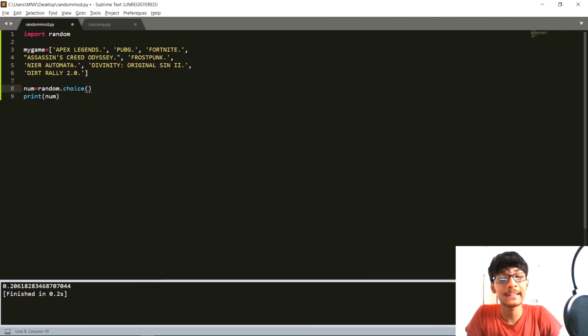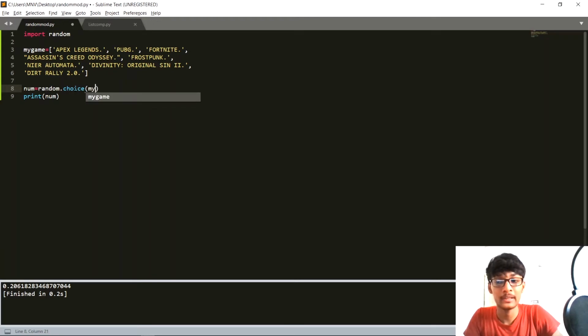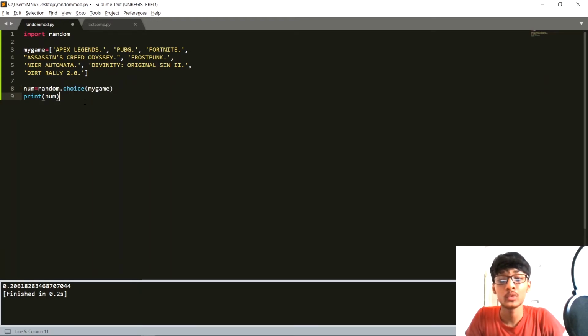Inside the parentheses you have to pass your list. So here I am passing my games. Now I am going to run our code. Here you can see that I am getting a random game from our list. So Apex Legends, Dirt Rally 2.0. Whenever I run our code, every time I am getting a new game. You can see that.